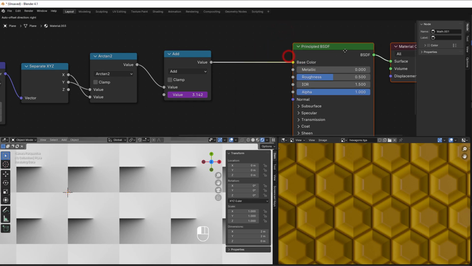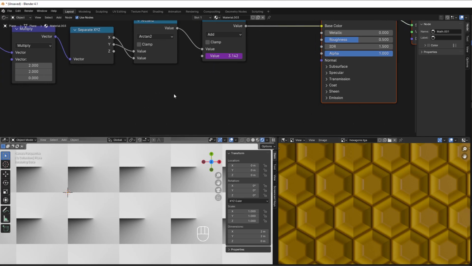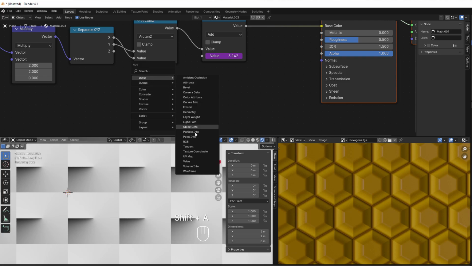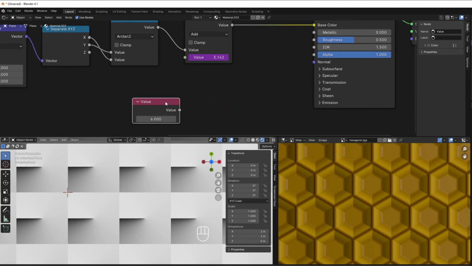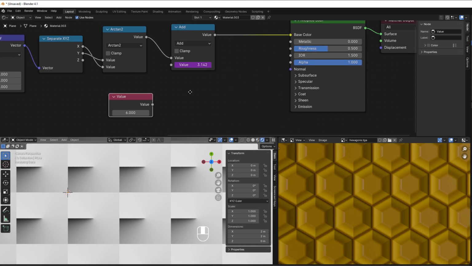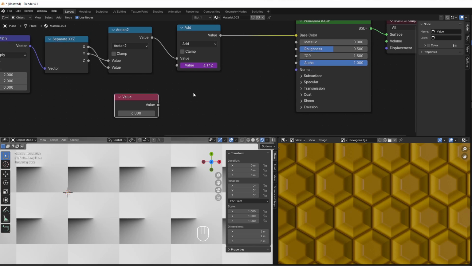The next thing is to start thinking about the edges, and we have 6 edges, so we add that in here. So Shift A, Input, Value, and we can write 6 here. I will do this flexibly because you can use what I do now to create patterns where you use triangles or pentagons, octagons, whatever you want. But in this case it's hexagons. So I do it like this on purpose, put it out a little bit on the side.